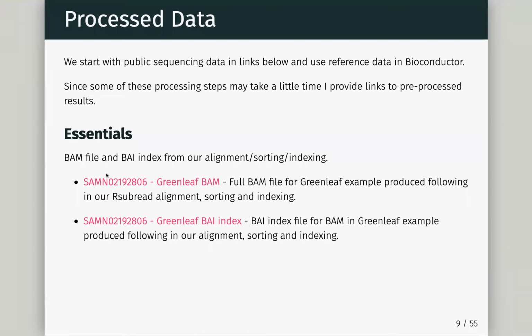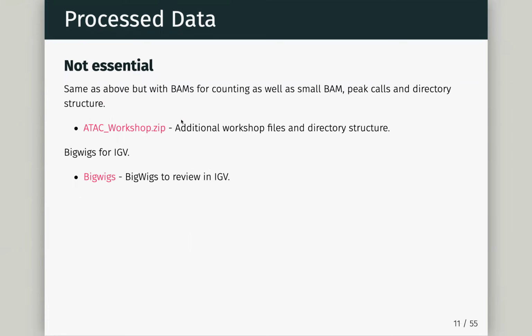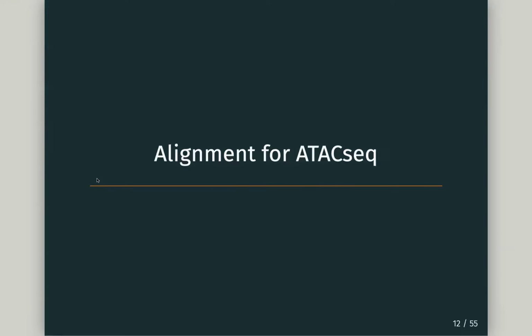So to get started today, we need BAM files and BAI index files, obviously. We're going to show you how to align them, but I've already produced them, and you can download them from here and here directly. This has a little bit more because I originally did this as a separate course, but if you want to get all the files you could possibly need to follow along, you can click here. If you want all the intermediate files and everything, you can click here. That's going to get all the BAM files and everything you would produce in this class. BigWigs, if you just want to follow along in IGV, you can download from here too. Now we can get started.